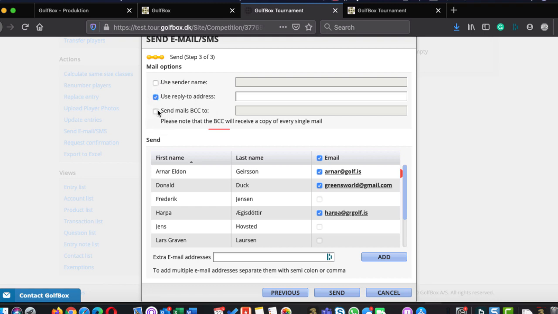And there's also something called send BCC mails. Sometimes the tournament organizer would like to see all the mails sent out. There's a very important thing to this. It is a BCC of every single mail sent out. So if there are 112 people in the tournament, the BCC will be sent out 112 times. So think about that before you do it.